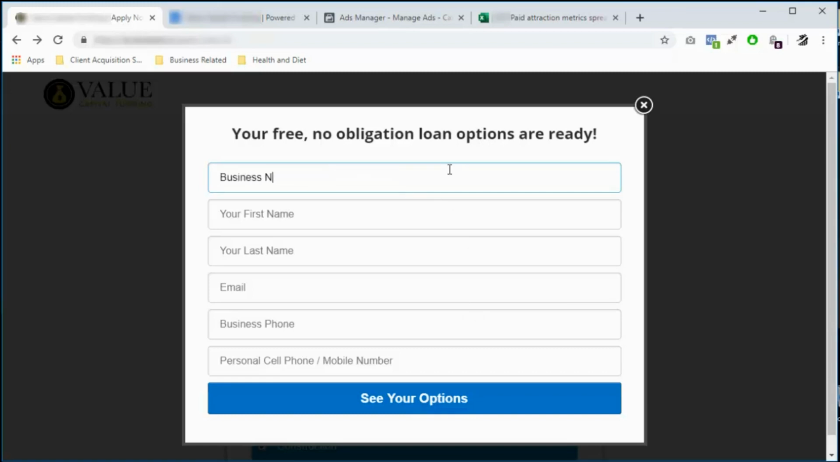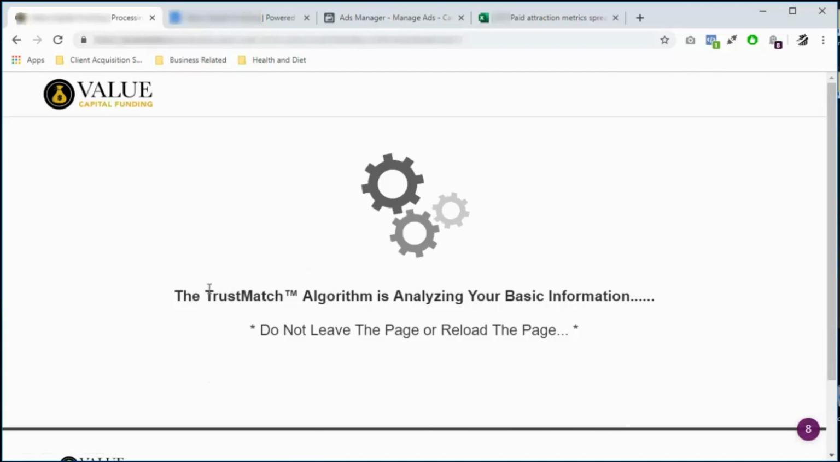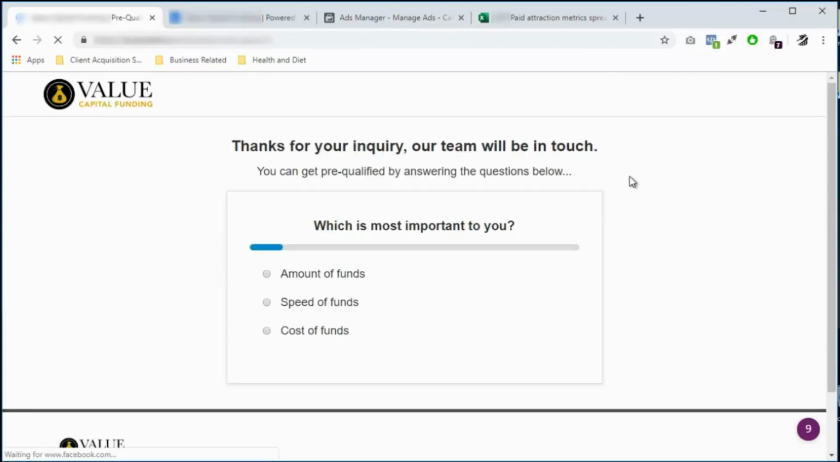So let's say business name, test, and then last name, Ryan, Sean, I don't know, just some random stuff in here. Then 614-111-1111, and then the personal mobile phone number would be like 917, and so on. Then they would click see your options, and the next part is our algorithm, this trust match algorithm, which is going to analyze that information. It's going to send them to the pre-qualification phase.